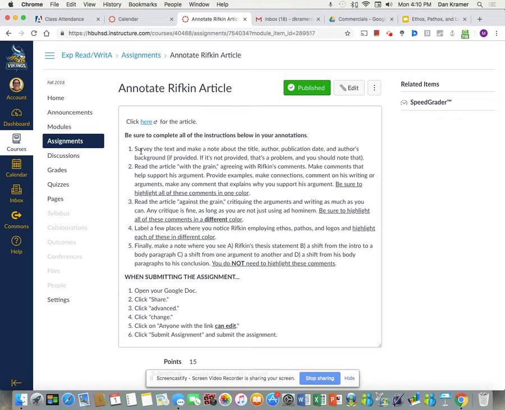Number one, we want you to survey the text and make a note about the author, title, publication date, and author's background. So look up the author. Is it someone that you would trust on this topic? Do a Google search. What does the title tell you? The publication date, is this recent enough for your taste to be a reliable source? Sometimes the author's background is at the end or the beginning of the article anyway, so take a look at that.